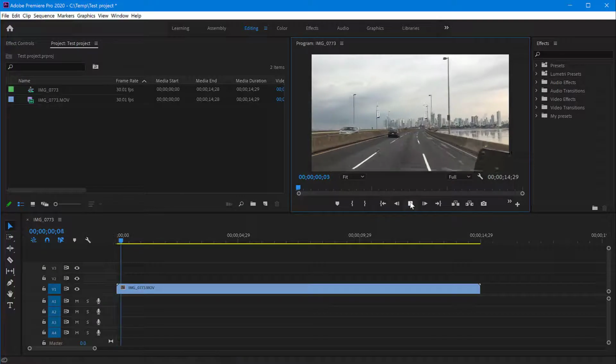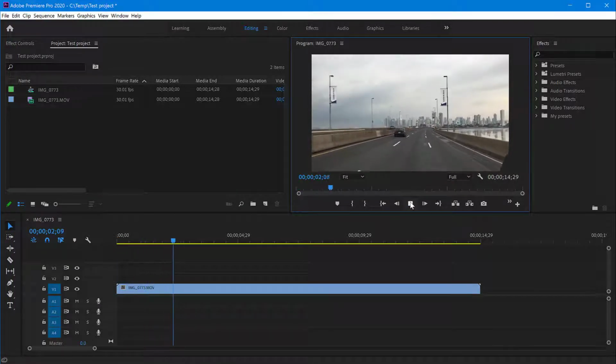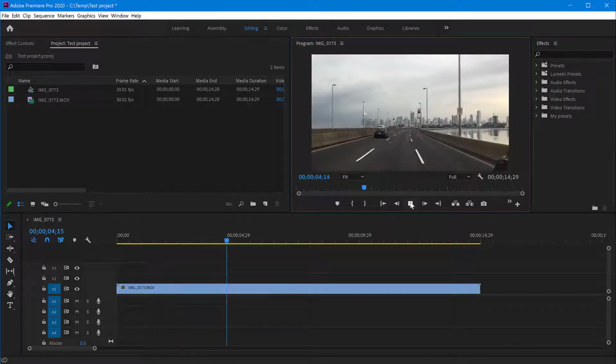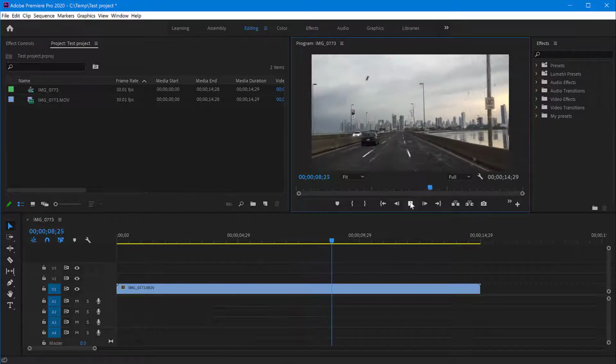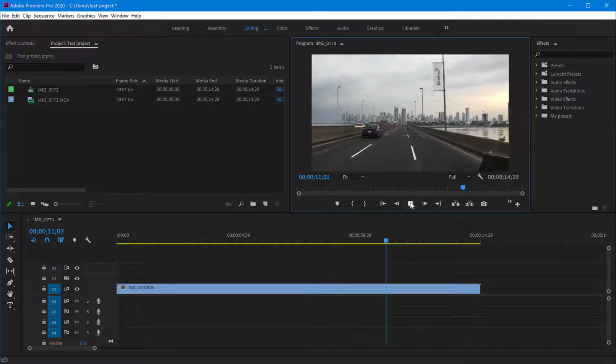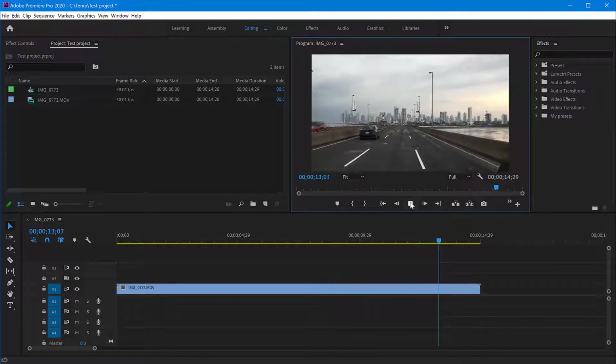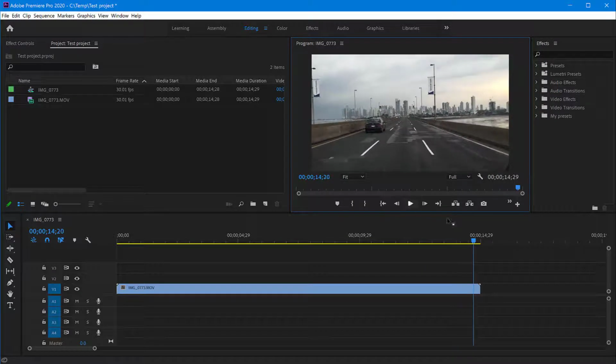driving a car. So if I play it, you will see that it's very shaky, it's moving in all directions, you know, it's not very pleasant to watch. So I would like to see if I can actually stabilize this and make it smoother in Premiere. So I'm just going to stop it right now.